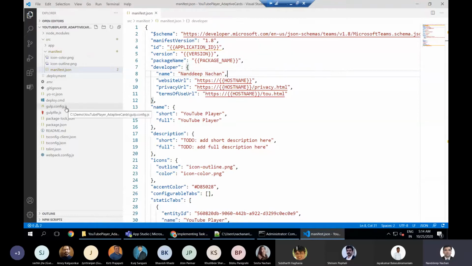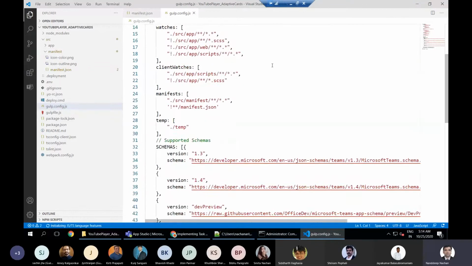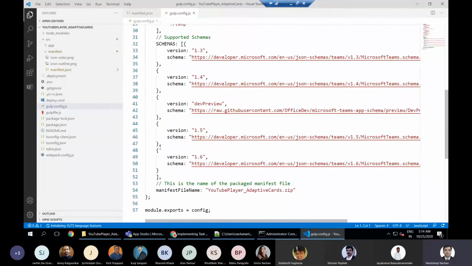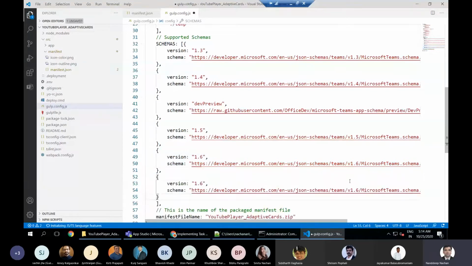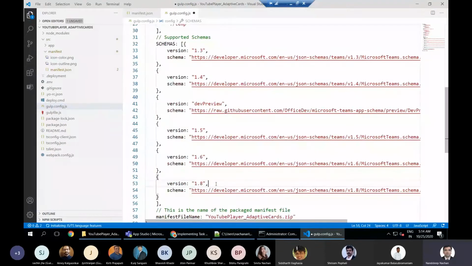Here we have a gulp config JSON file. Again, this gulp config JSON file contains the schema, and the latest schema that we have here is 1.6. So we will add one entry so that we will make use of the latest version, which is 1.8. I just copied the same JSON. We will change it to 1.8 at both places, for the version as well as the schema that it should refer to. And let's save the changes.